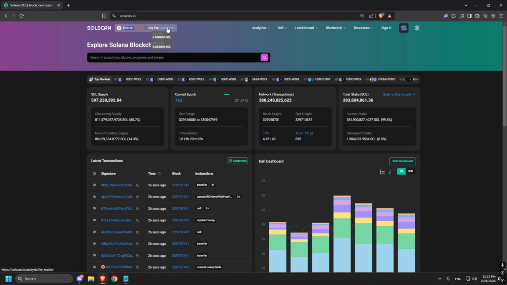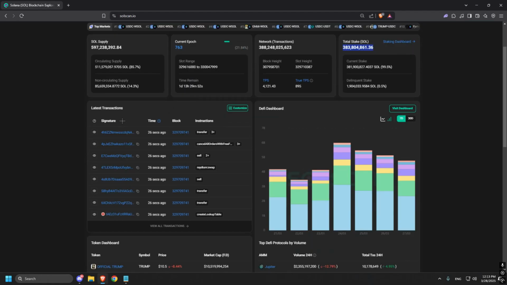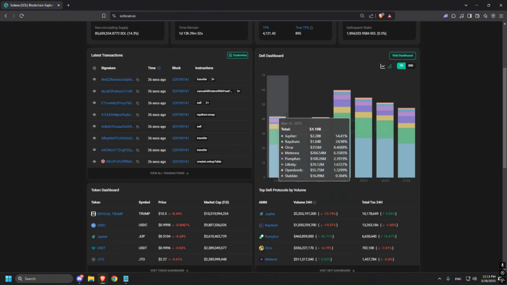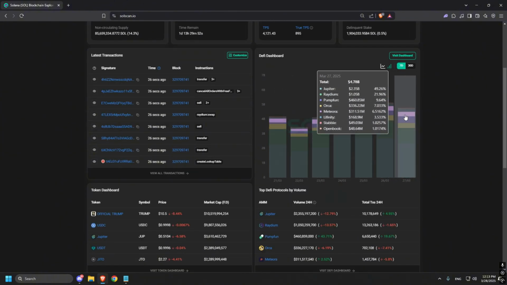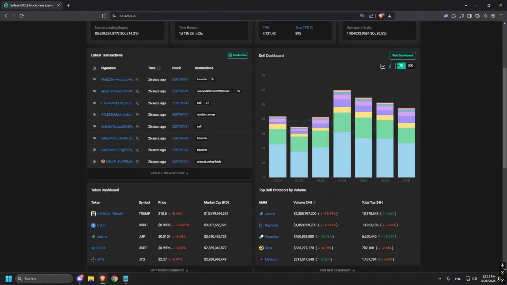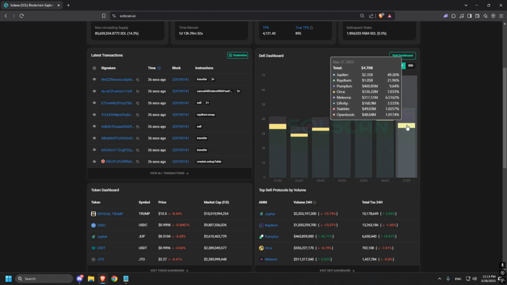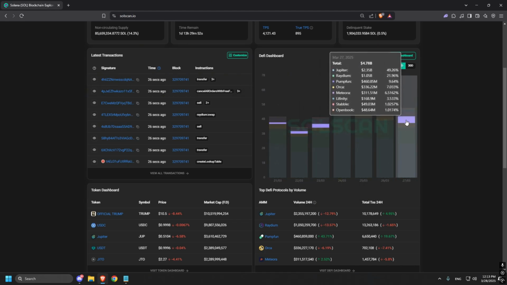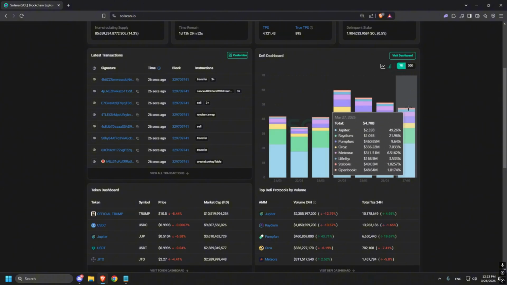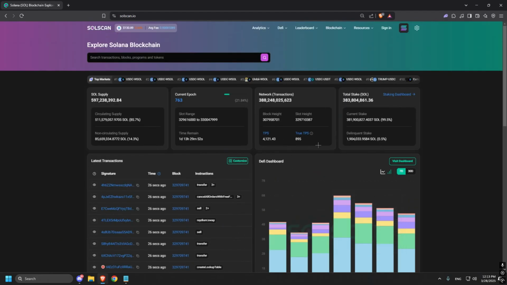So the first thing you see when you open the solscan.io website is obviously the Solana price, average fee. You can also see the total Sol supply, the total amount of transactions and the total amount of staked Sol. Also you can see the latest transactions on the Solana blockchain right here. You can also see the volume on each DEX, monthly, weekly, whatever. As you can see, for example, yesterday Jupiter did 2.3 billion, Radium did 1 billion, Pump Fund did 500 million. So that's what you see.